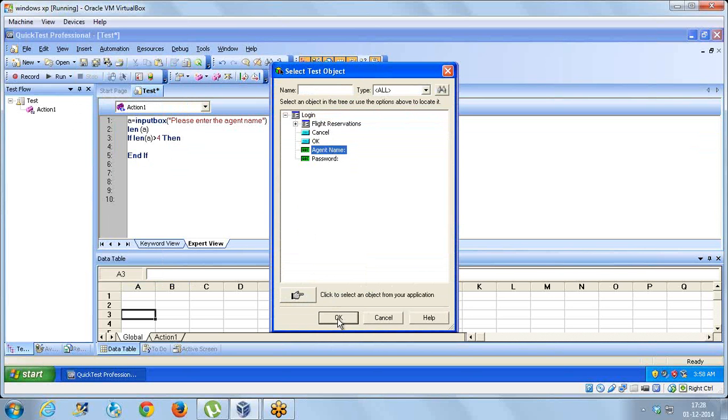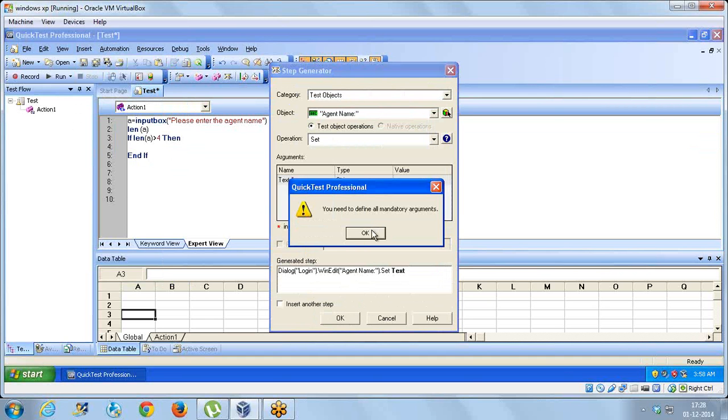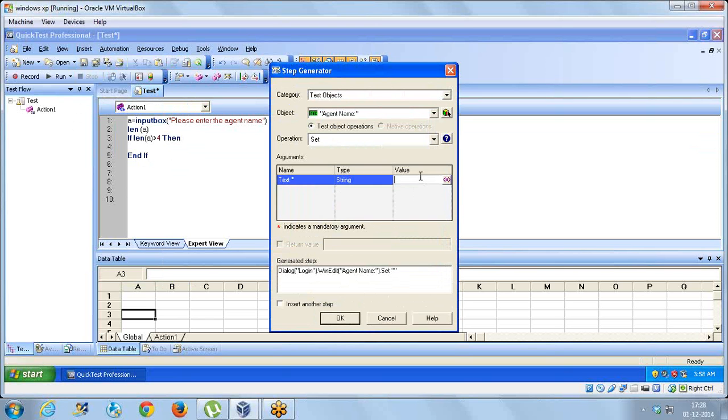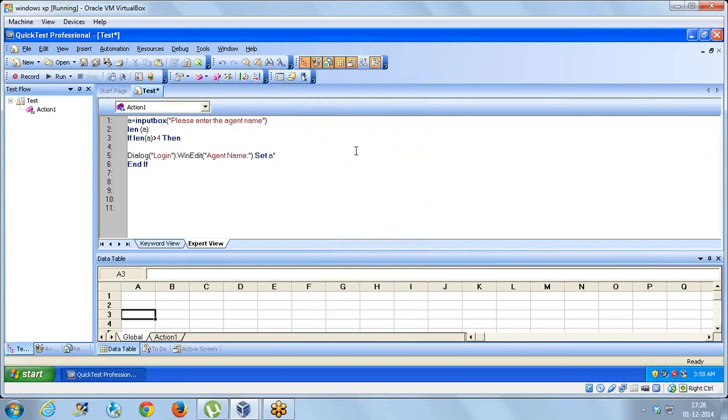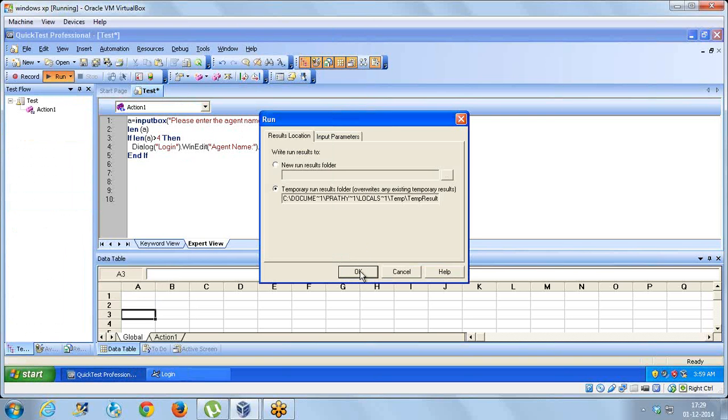So agent name, okay. So what will be the text which is entered before? And it is argument. So what will be the value? A. So set A. In case if and only if the length of the agent name which I am entering inside this input box is greater than 4, only then set A. Okay. So now what would I do? Apply the application and run.